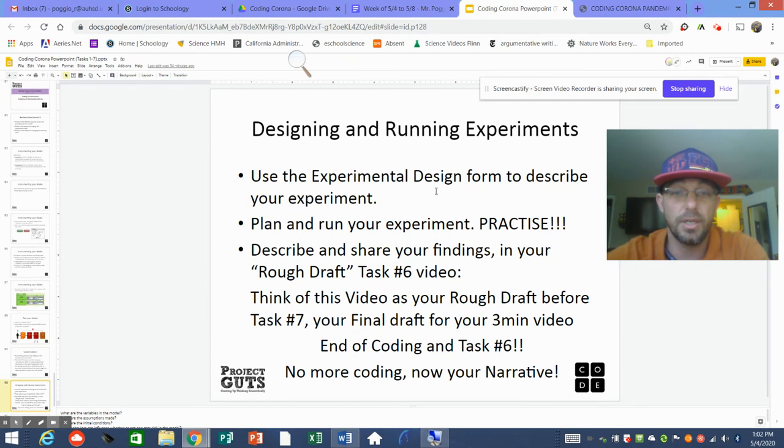And once you've designed your experiment, you're done with coding Corona for your rough draft. You're going to send me a rough draft. Try to make it 2 or 3 minutes explaining your background, explaining what you learned about your data dive. You might even want to include your data dive slide. Tell me where we're at now in your population. So be very specific on these are values now.